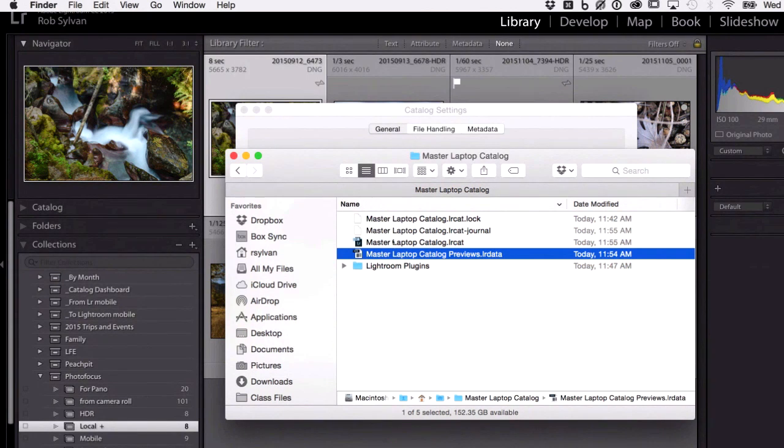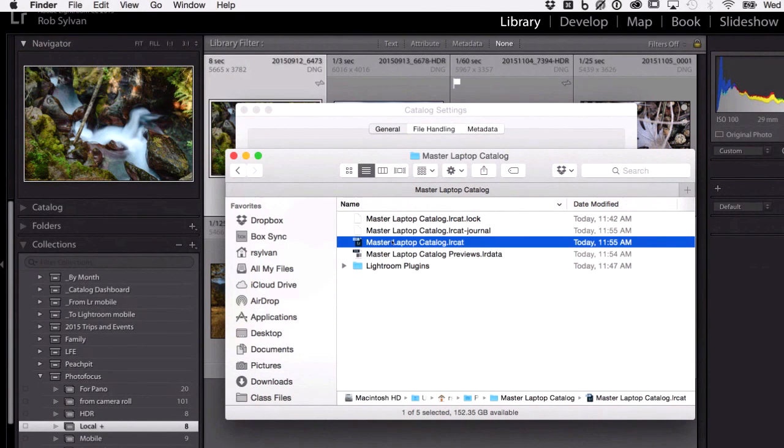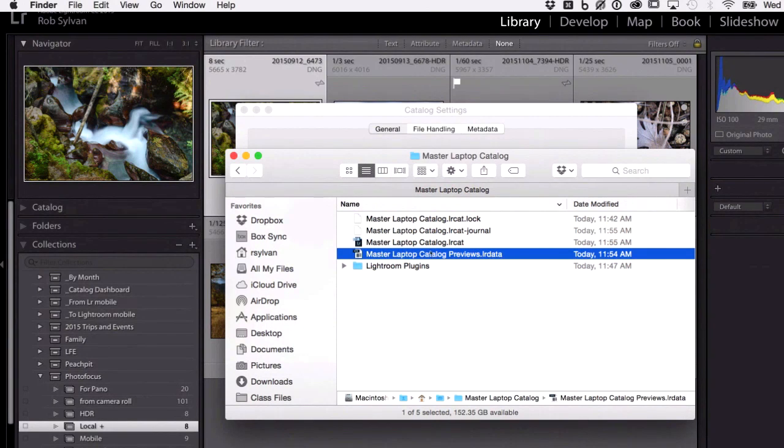And if I wanted to change this, instead of calling it Master Laptop Catalog, I wanted to call it Frank, I could do that. I want to have Lightroom closed, but I could, just using Finder here, or in Windows Explorer, just rename it, just like you would rename any file on your hard drive. And then also rename the preview cache: I would take out the Master Laptop Catalog part and put Frank in there and leave the word previews.